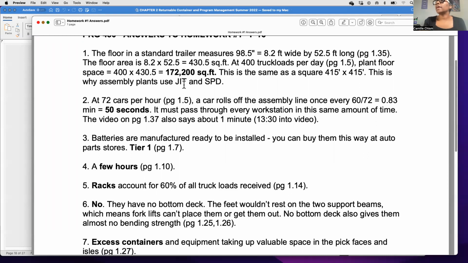Okay, the next one came from the video, where the question asks how much time it takes to make one vehicle. In the video, they said it takes about 1 minute. The cycle to build one truck was about 1 minute. So that would be the short answer.